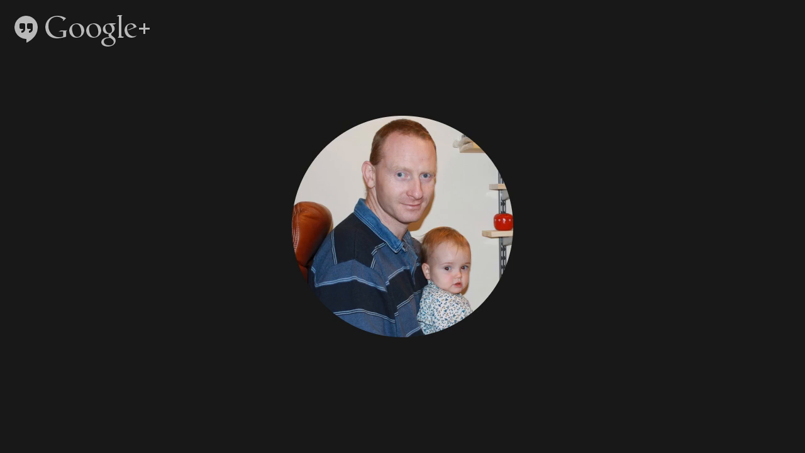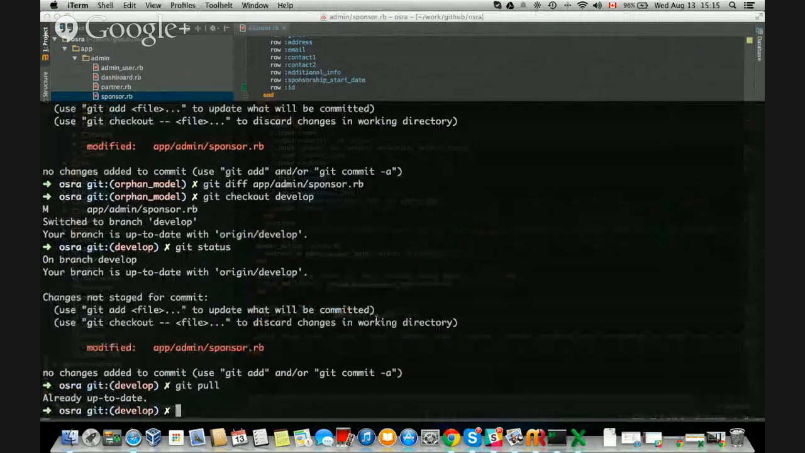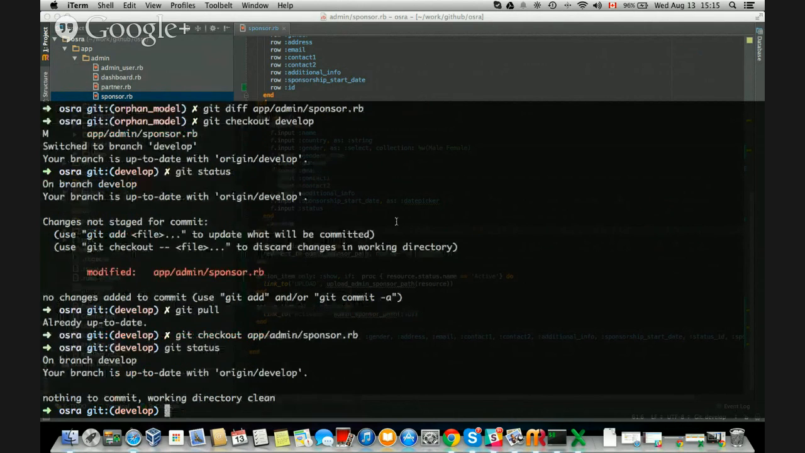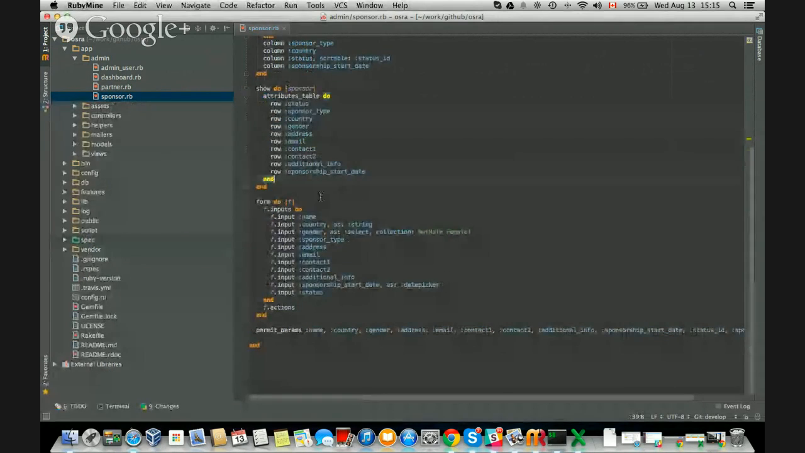Hang on. Can you just go back to your console? Yeah. Okay, and do you need to keep that modified file? No, I don't. Well, just check it out. So if you do git checkout app, admin, sponsor, yeah, and then git status. Okay, that's cool.